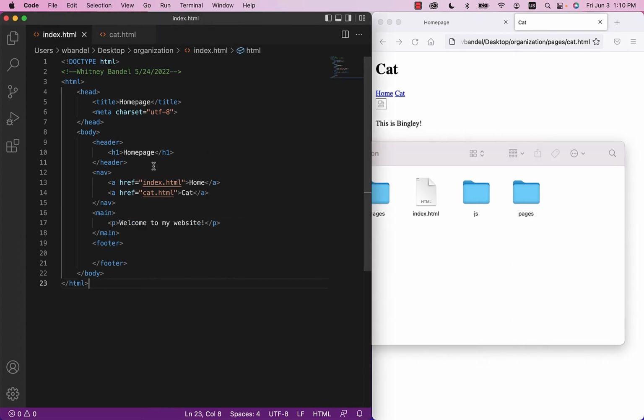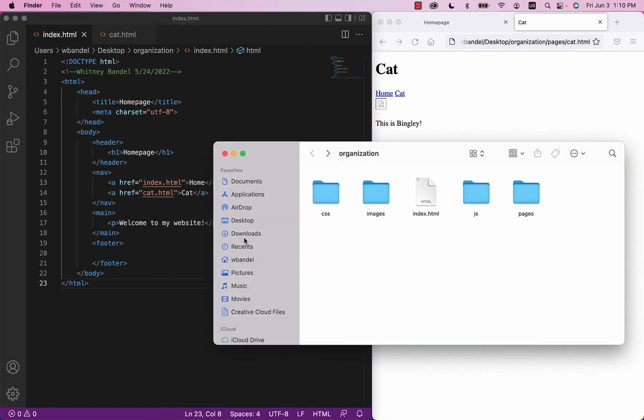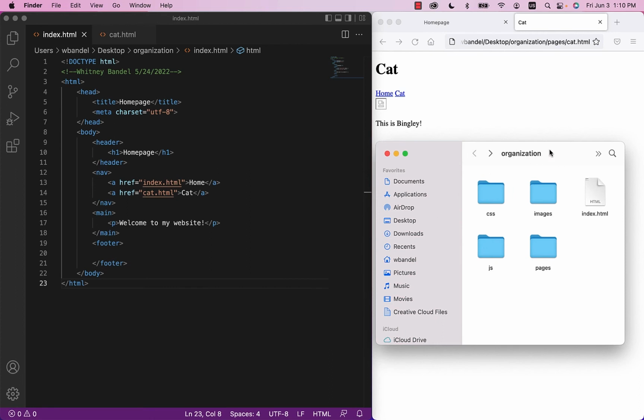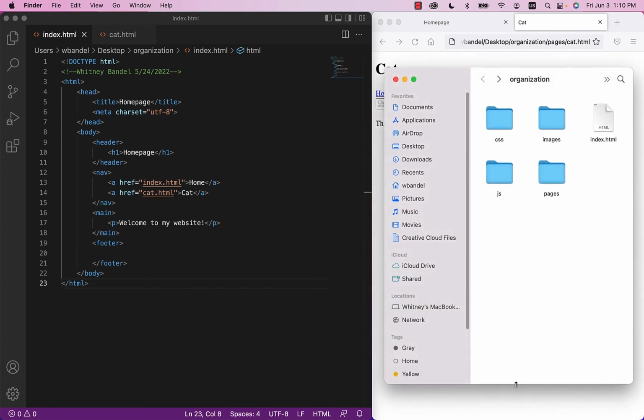So that's what we're going to be working with. From the perspective of the index page, I'll see if I can put these next to each other. From the perspective of this index file, the index file is in the same folder. So this index link will work here because it's in the same folder.